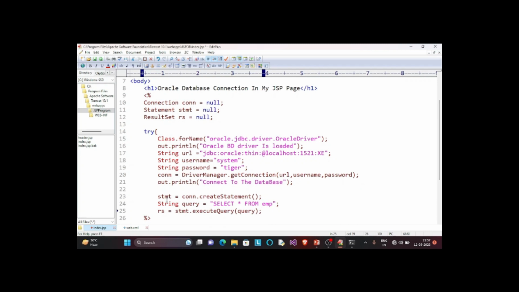So if this line is executed, I get a response in the ResultSet object. And when I get a response in the ResultSet object, it's time to print it. If there is no error in this code, then we get data from the database in our JSP page. So in the ResultSet object, data is there. Now it is time to print the data. For that, I'm using an implicit object, and my implicit object is out. So I use the out object here to print the data.